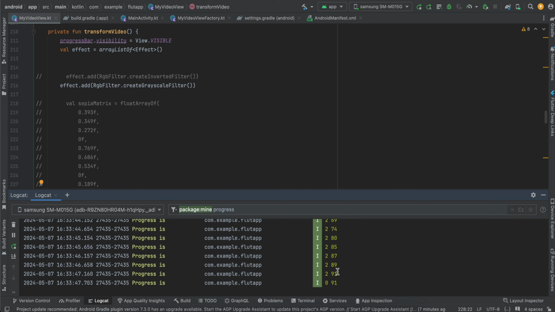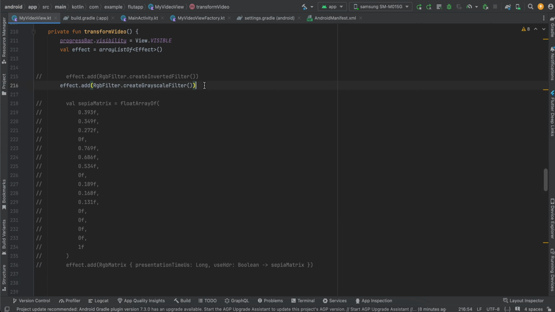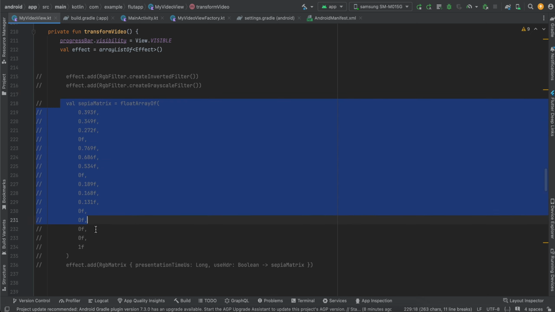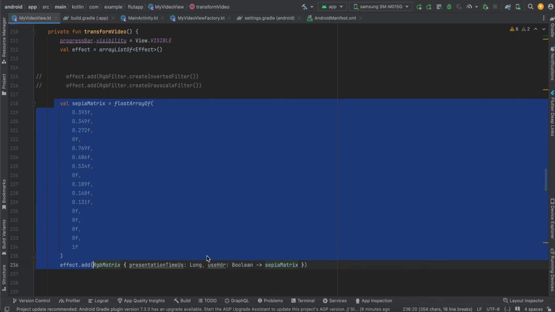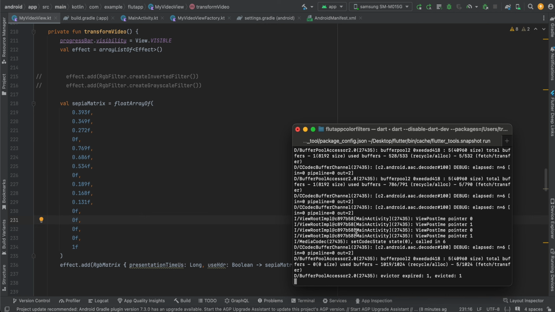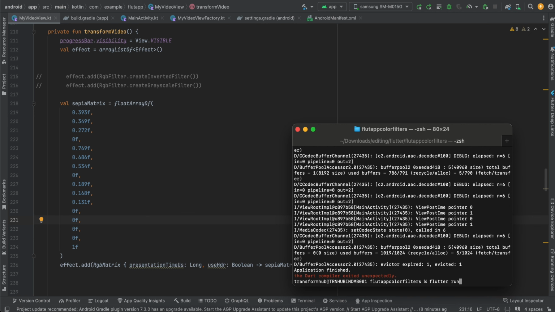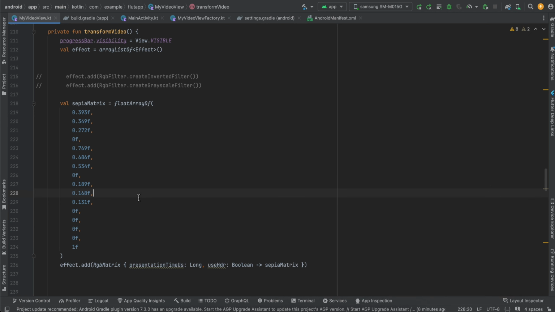You can also track this progress state as well. If it was a long video, then it might have reached till 99 as well. Now I will also show you for SepiaMatrix. So I'll just run this. Again I'll have to rerun my app because I'm making changes on the native side as well.